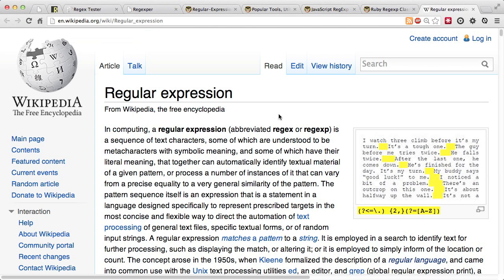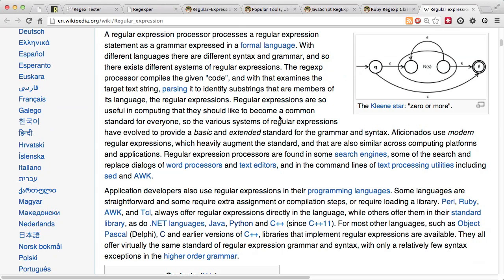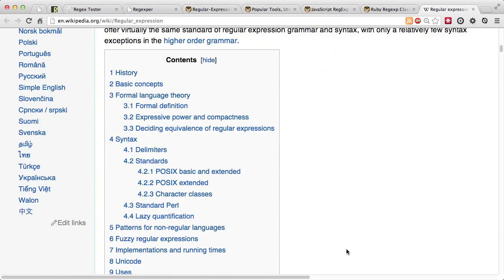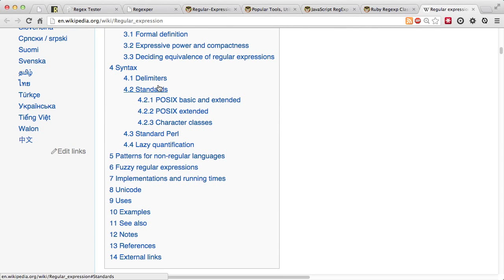Now the first resource of regular expressions is definitely the Wikipedia page, which will give us a slight hint upon the history of regular expressions, where it is used in which languages, and a little bit of association with computer science, where it is used in terms of syntax and pattern matching and so on and so forth.